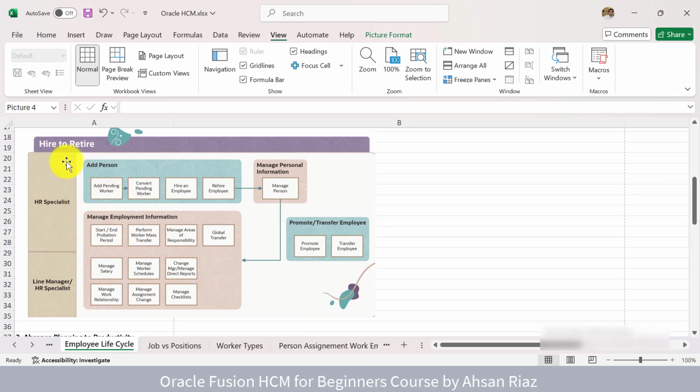In hire to retire, you have different tasks. Some are the responsibility of HR specialists, and some can be the responsibility of either a line manager or an HR specialist. For example, add pending worker. This is done mostly by HR specialists. Convert a pending worker to employee. This is mostly done by HR specialists. Hire an employee, rehire an employee. These activities under hire to retire are mostly done by HR specialists.